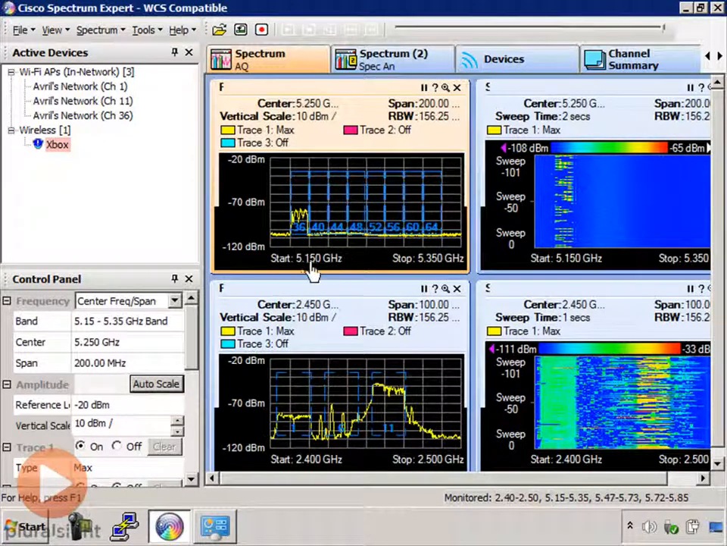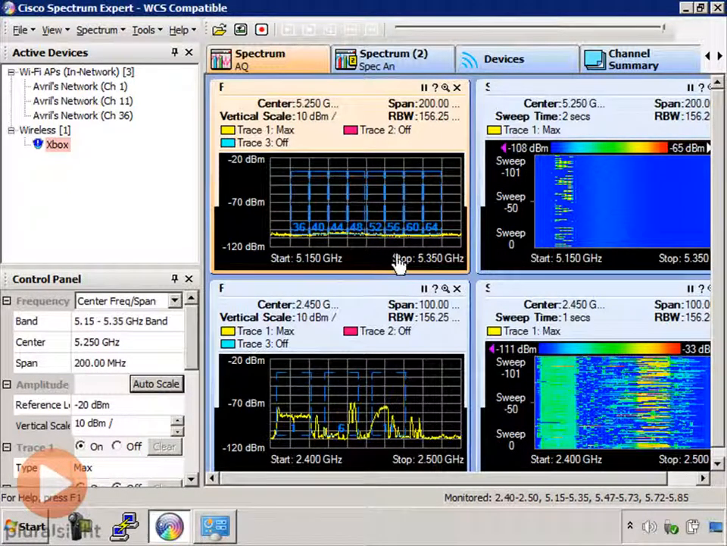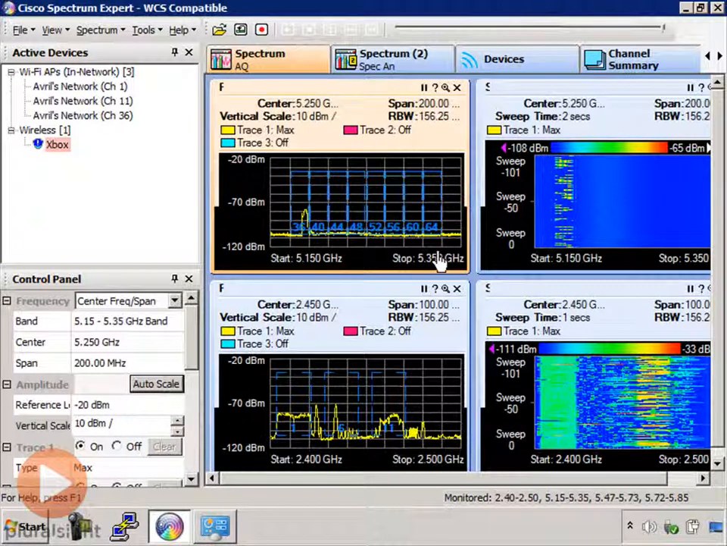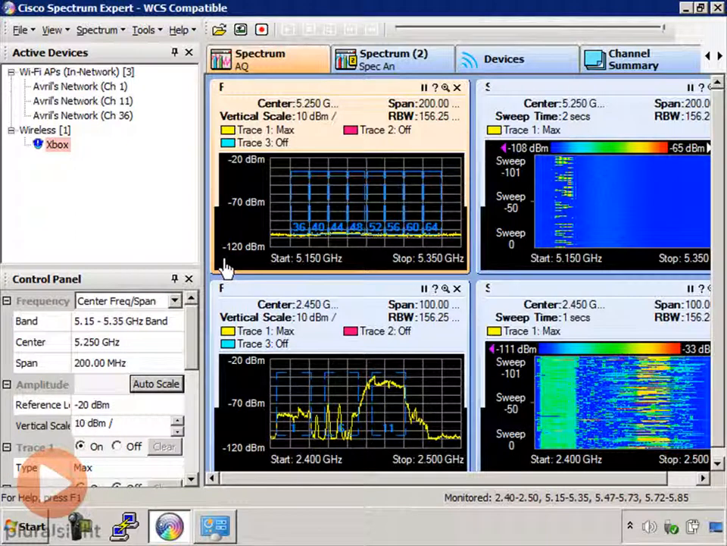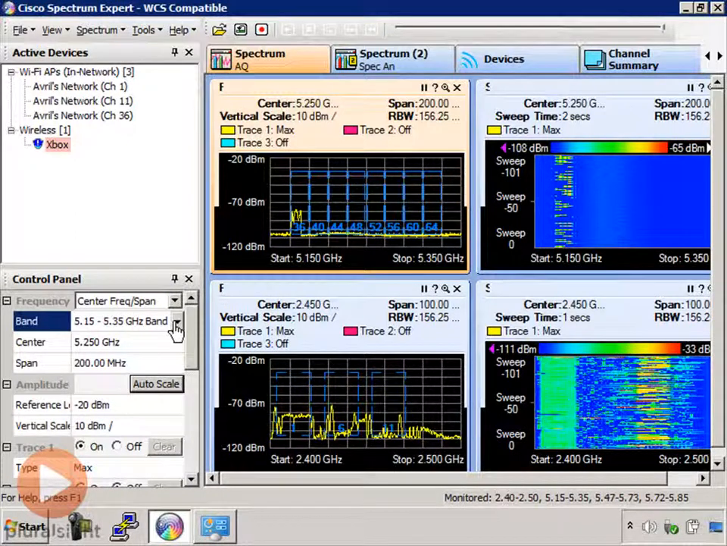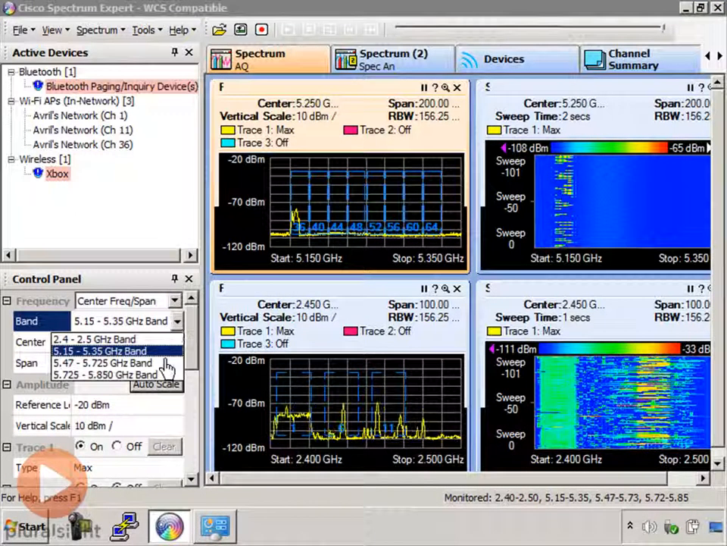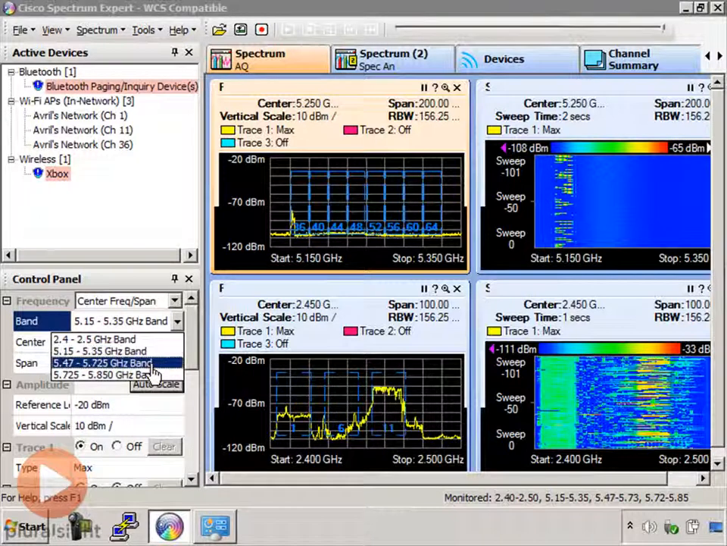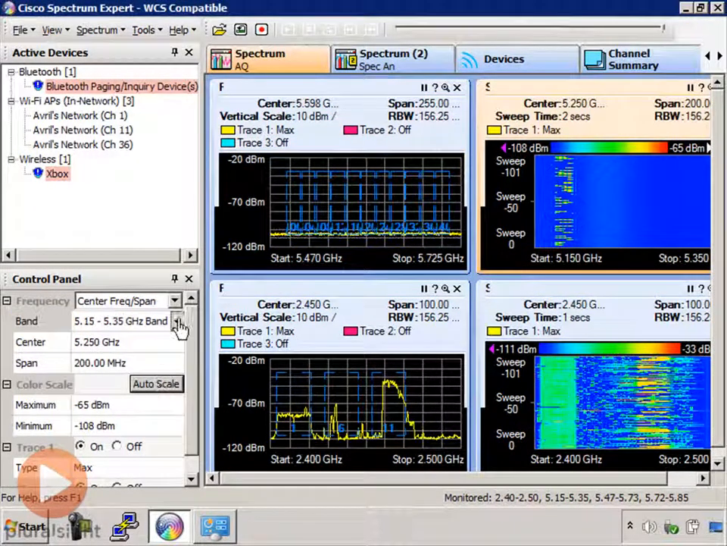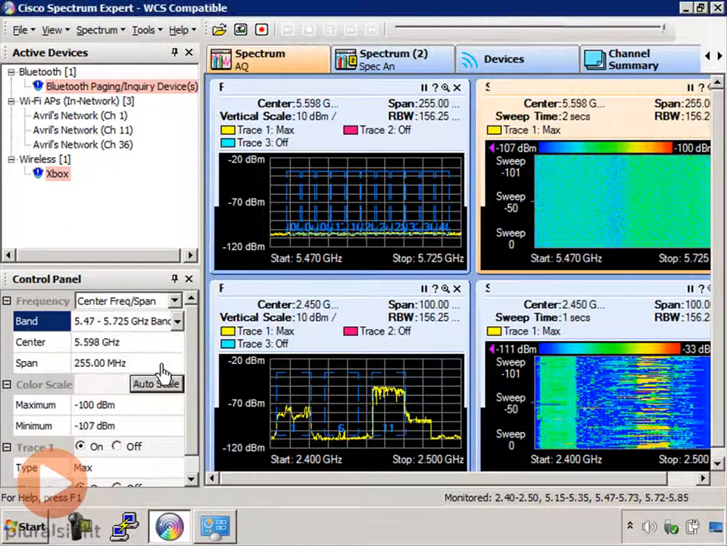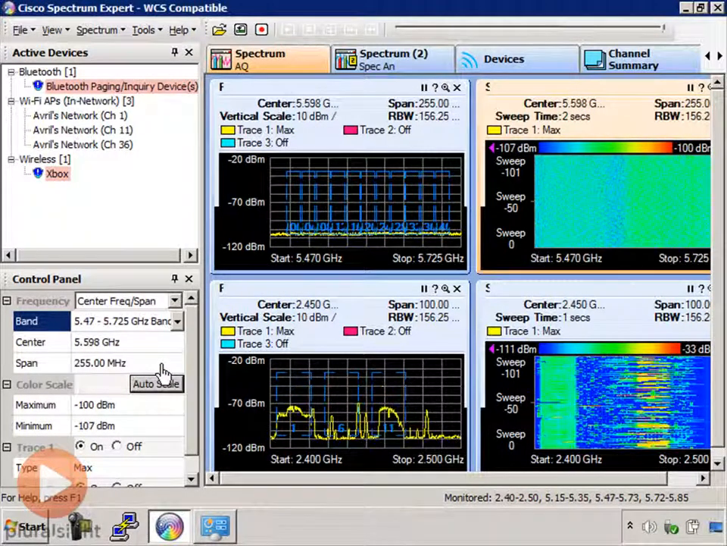So again, the main thing you should be getting from this demo is just visibility into the 5 gigahertz band. Here is just the UNII-1 and the UNII-2 bands that I've got being displayed. Very little noise in the spectrum. If I take this plot here and change it onto a different band, let's take a look at the UNII-2 extended band. There we go. Change this one as well over to the UNII-2 extended band. You'll see there's very little interference and noise going on there.